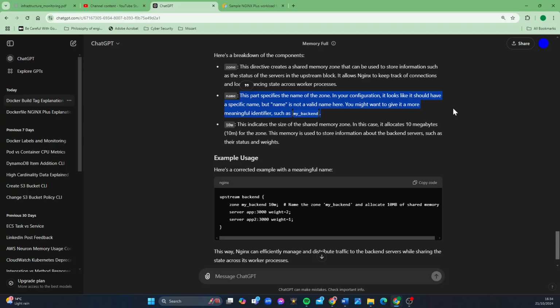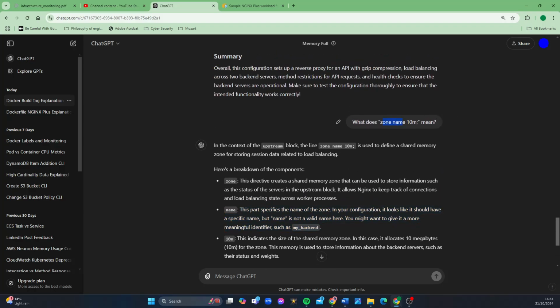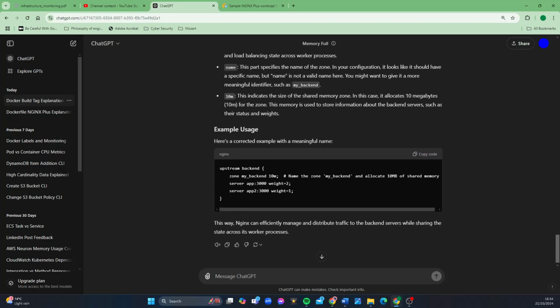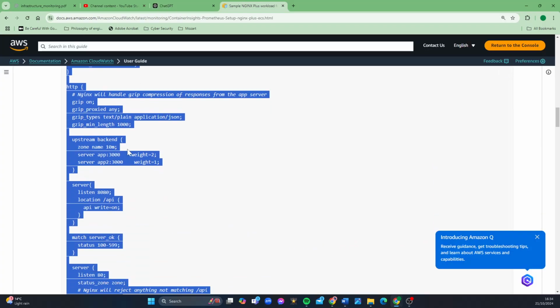So they're saying it shouldn't actually be zone name. You should actually replace the word name with something more specific. 10M: this indicates the size of the shared memory zone. In this case, it allocates 10 megabytes for the zone. This memory is used to store information about the backend servers, such as their status and weights. Okay? So that's what's going on with this block here.